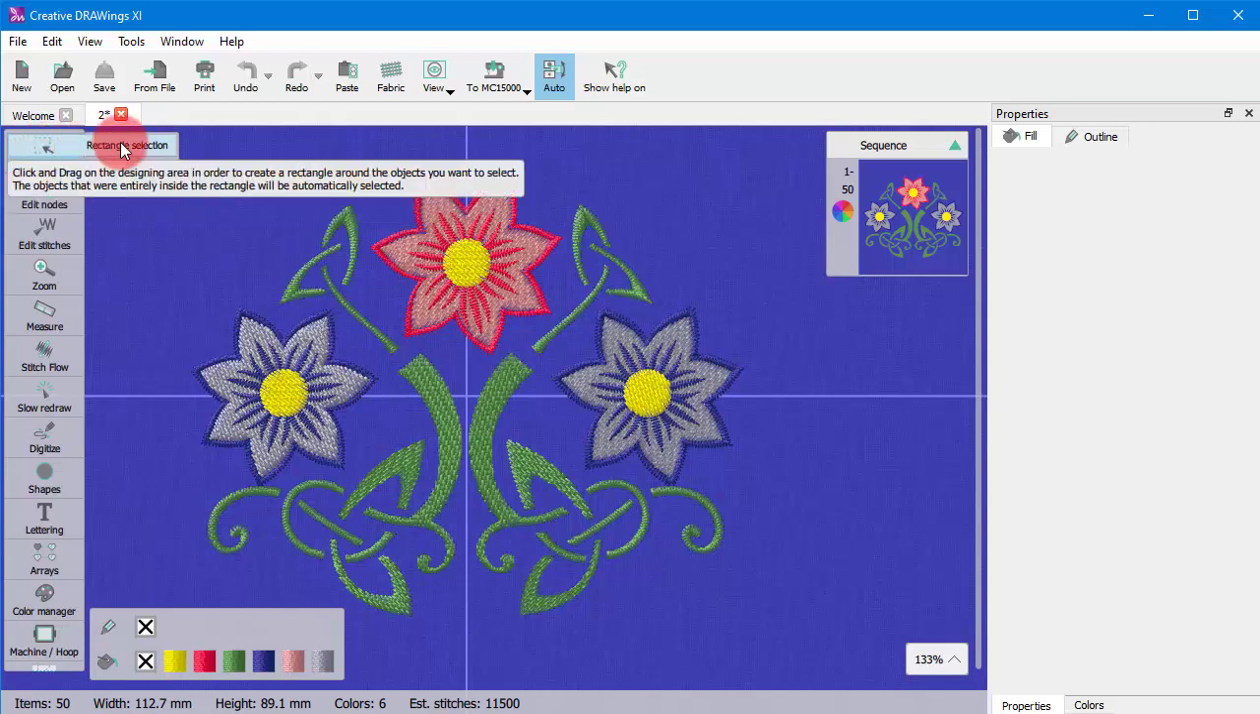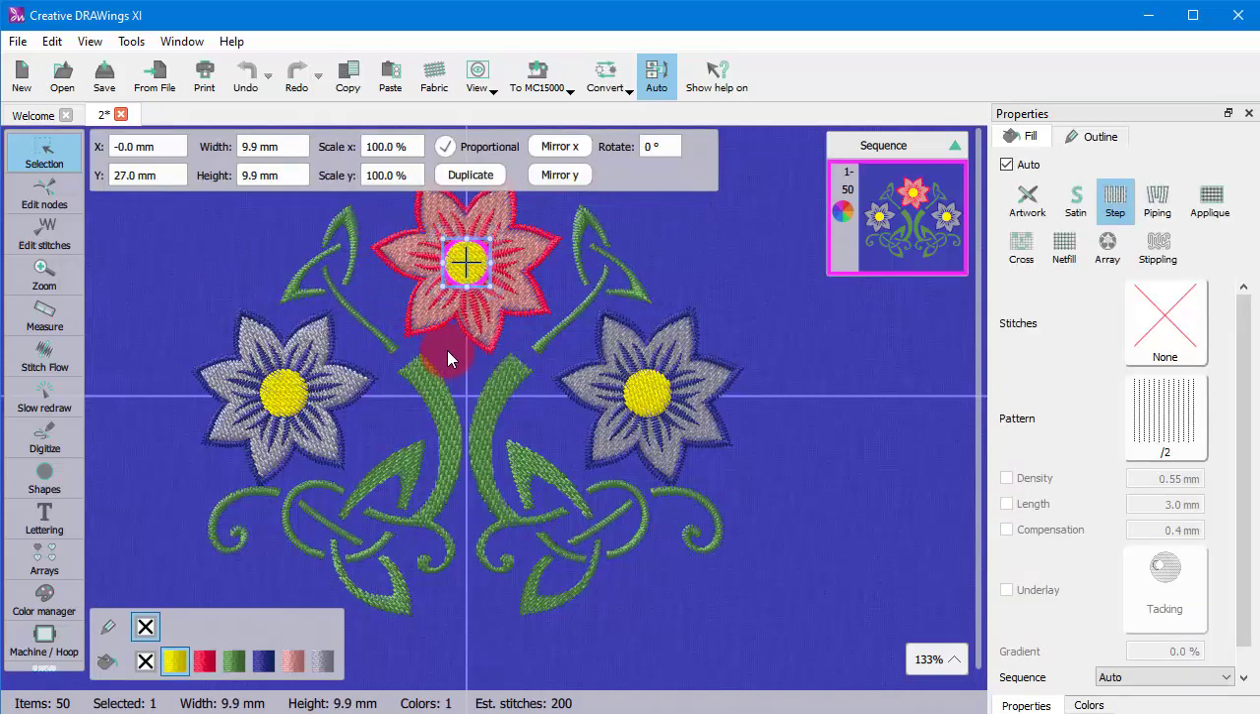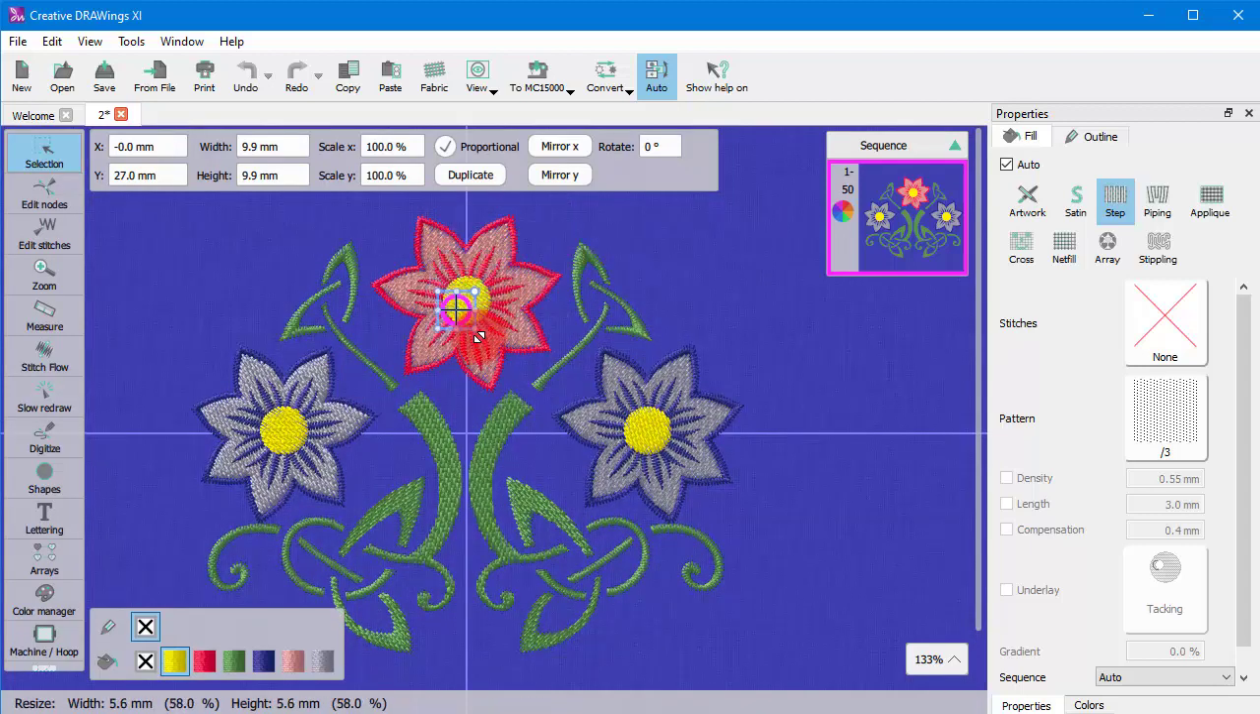Let's begin with the rectangular selection tool. When you turn this on, you are in selection mode. You can simply click on an object to select it. Any object that you select gets a highlighted rectangle. Using the controls of this highlighted rectangle, you can transform the object. This operation is described in a separate video.